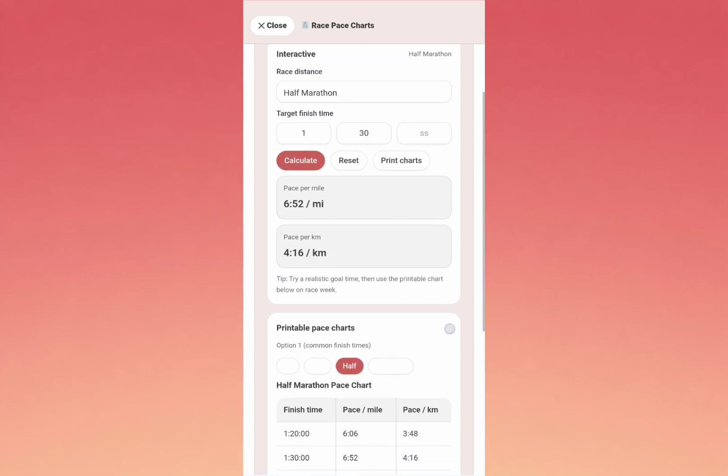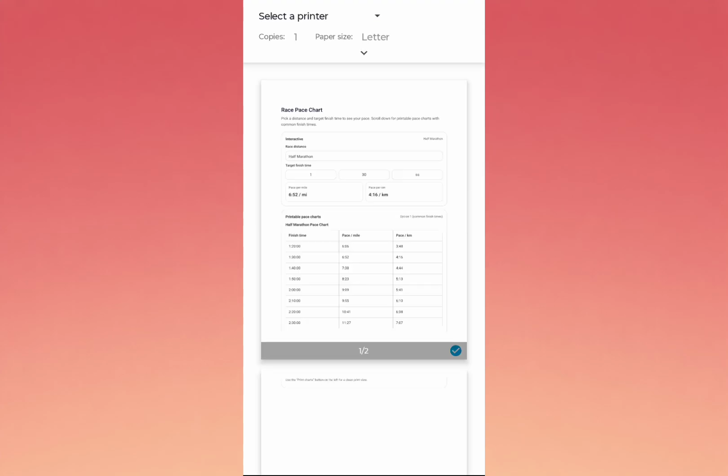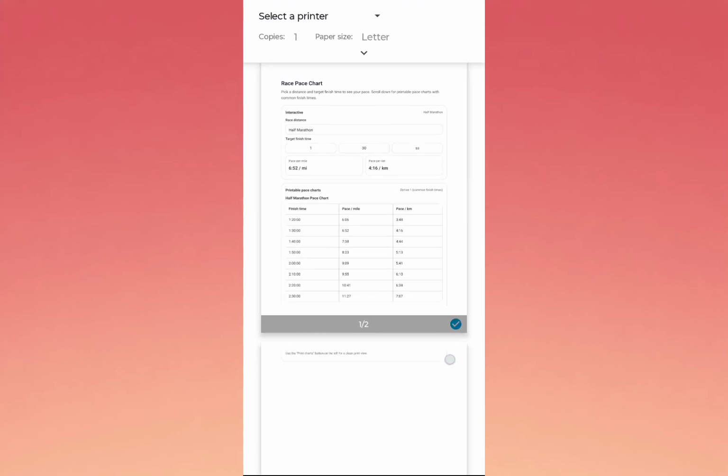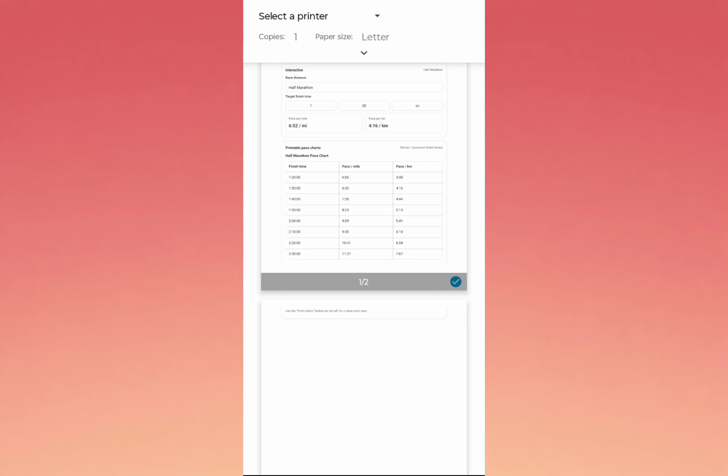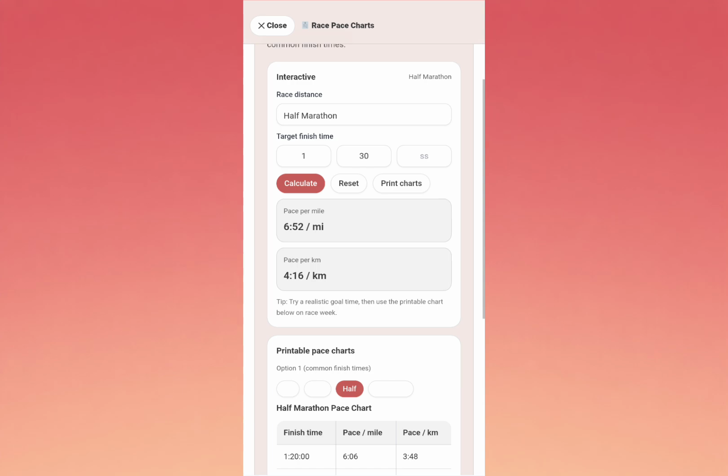So we'll click on half marathon because that's what we're calculating. You can go right in here and click on print charts. And as you can see, if you filled this out at the top, it'll keep that time for you. And it also has the pace chart that we selected so you can keep on track. Again, these things are really easy, simple to use. That's how we've designed them.